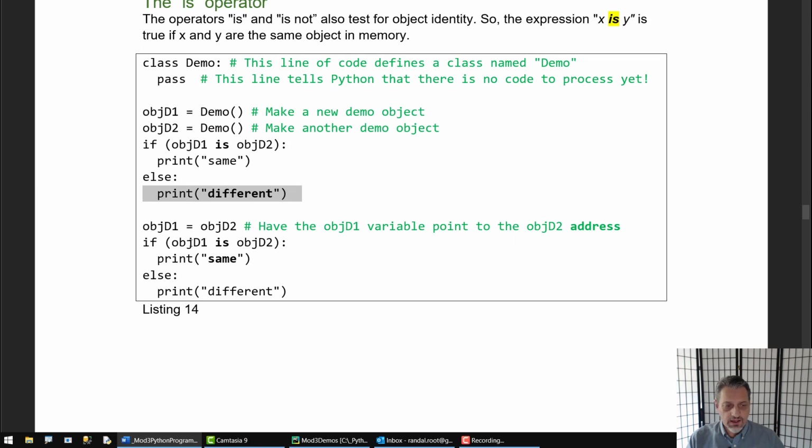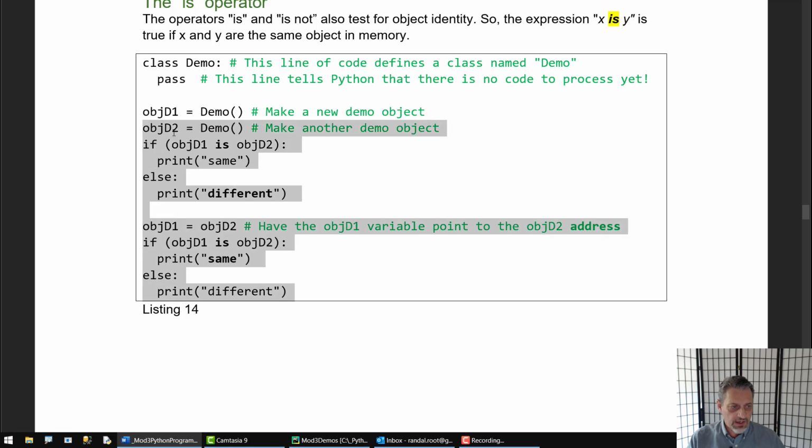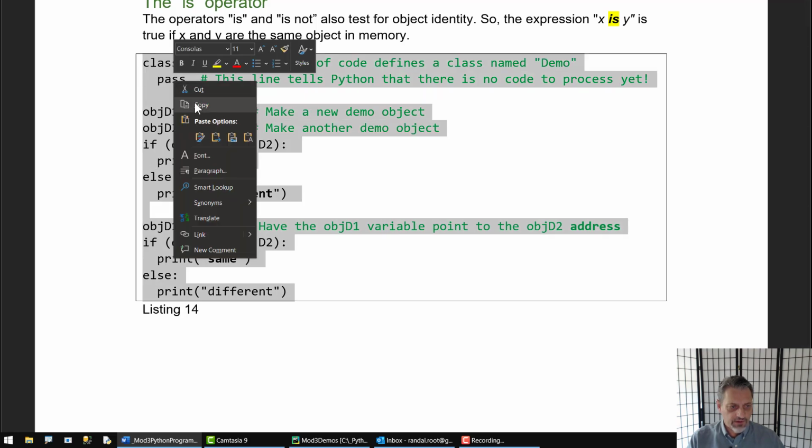And I can also do the same thing down here. If I go ahead and point object D1 to the same address as object D2, this will change the address location of D1 to the same point as D2. Asking the same question will show that it is the same, because I've changed the address that D1 was pointing to. Now let me load this up in PyCharm and play with it for just a minute.